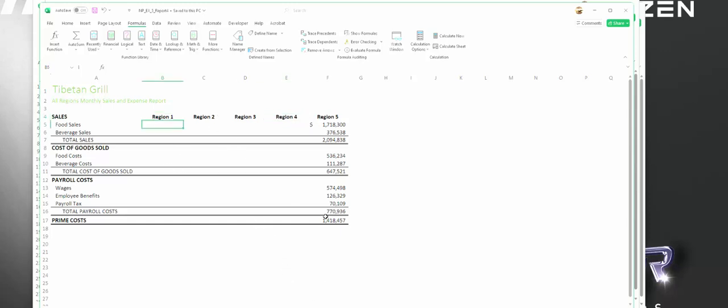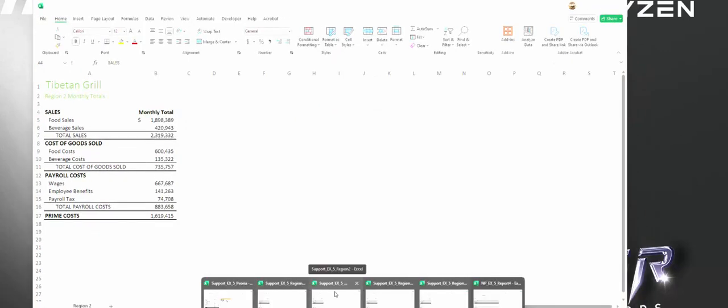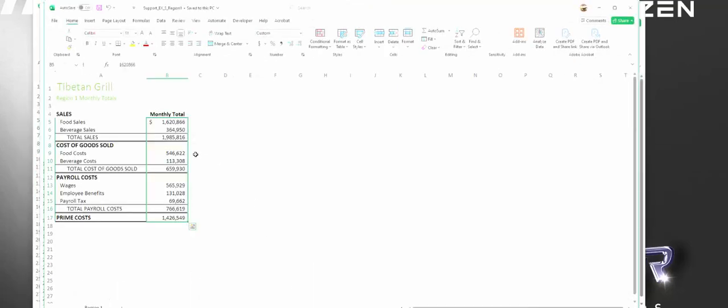So I'm going to open up region 1. That's my region 1. There you go. Then I'm going to select B5 through B17. Pay attention to the cell reference. That's B5 to B17. Copy.